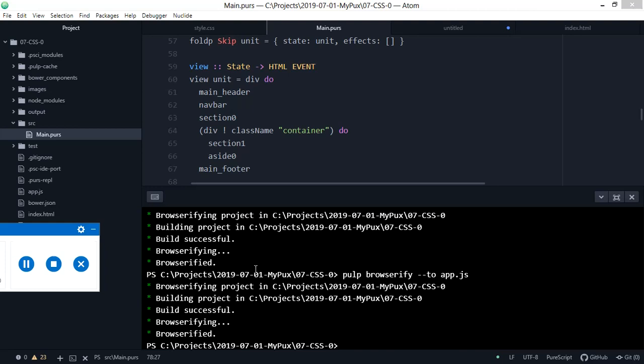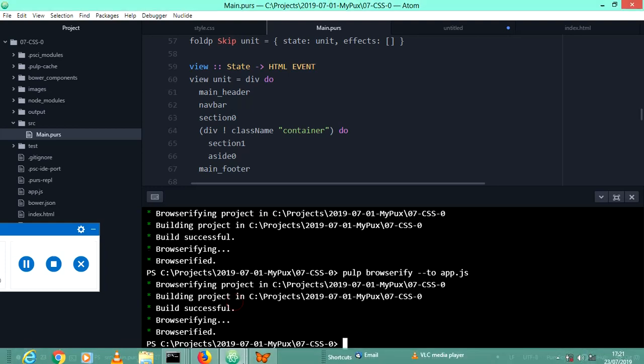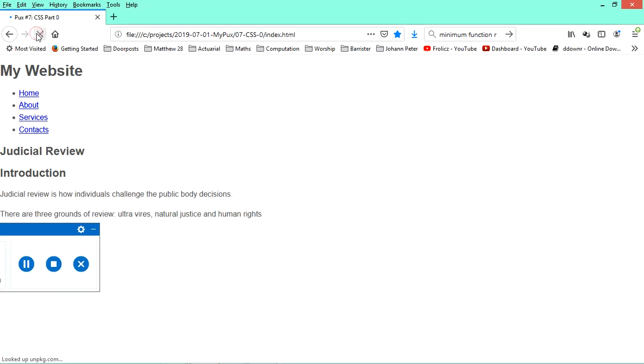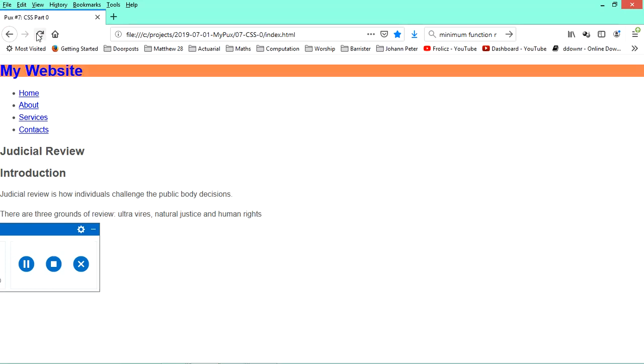Okay, so let's have a look. If we come down here to our web browser, if we refresh, yep, we see that we have the background color, and also the color has changed. So the color is now blue, and we've got a nice background color. All right, so that's good.